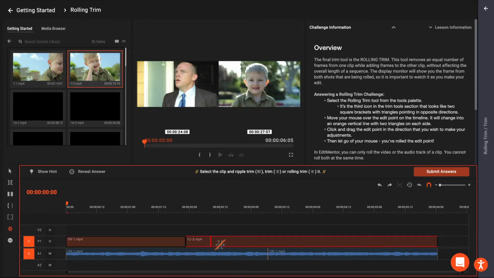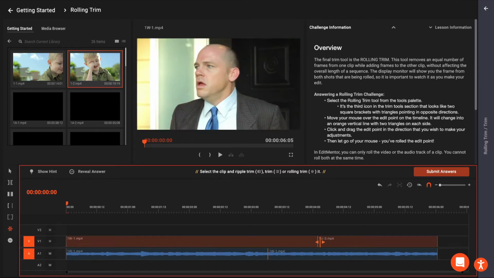Click and drag the edit point in the direction that you wish to make your adjustments. Then let go of your mouse and you've rolled the edit point. In EditMentor, you can only roll the video or the audio track of a clip. You cannot roll both at the same time.